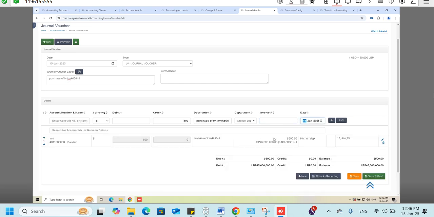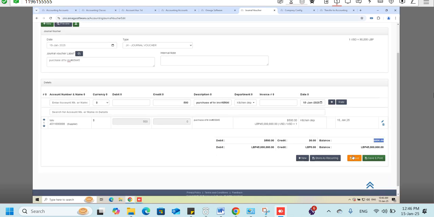Once I press enter, you can see that the first line has been added to the JV. There is $500 in the debit section, $0 in the credit section, and the balance is 500. To save or save and post any journal voucher, the software tells us that transactions are not balanced. What does the software mean? To save any journal voucher, the balance needs to be equal to 0. So the credit in accounting always needs to be equal to the debit. Okay? Questions?